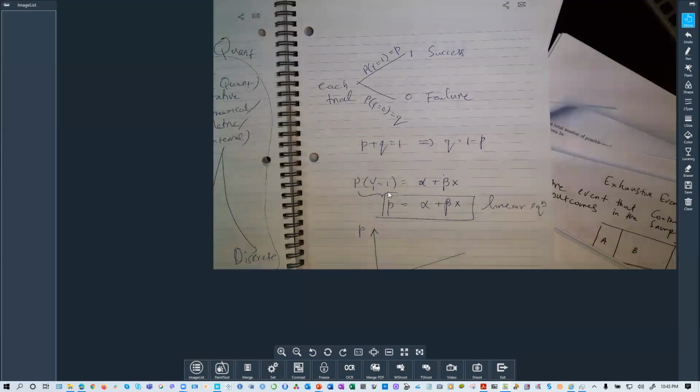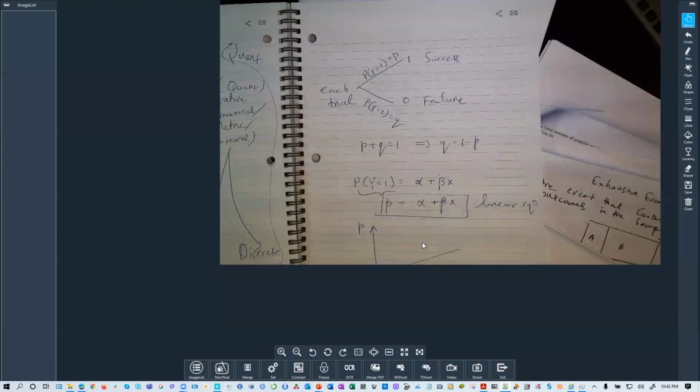Then you're going to set this up so that the probability of y equals 1 is regressed by this model, alpha plus beta x. Alpha means beta naught. Okay, I'm going to write this as beta naught plus beta 1 x. Same thing, I used alpha and beta. That's the same thing. The regression line. This means simply p.